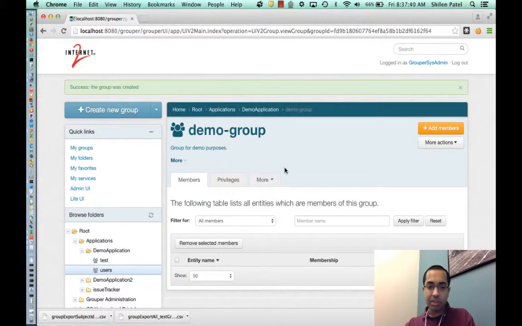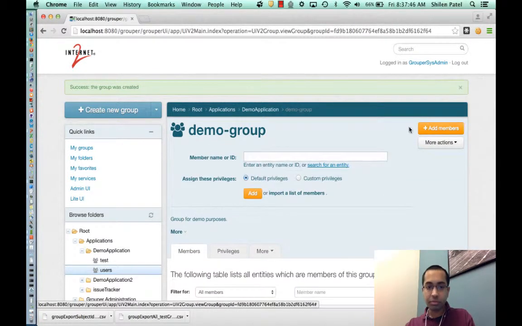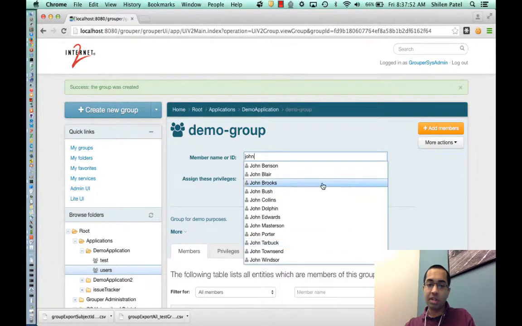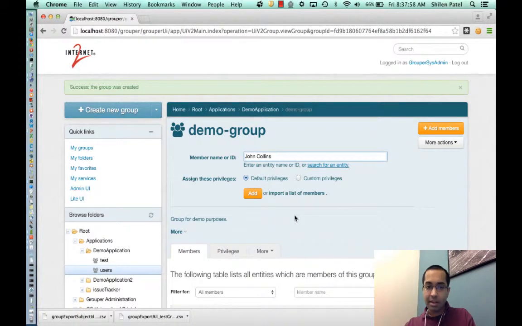So the next thing I want to do is add a member to a group. So I'll click on the Add Members button here. Say I want to add John. I'll search for John and it shows all the matches. Maybe I wanted to add John Collins, so I'll click on that. By default, it's going to assign the default privilege, which is adding the member to the group.